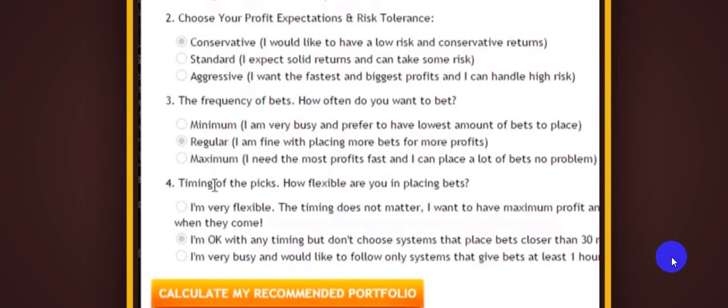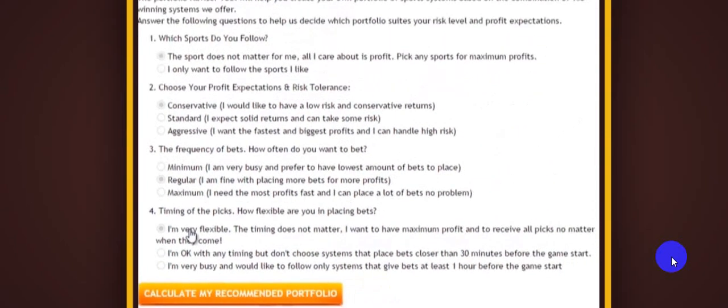And the last one is the timing of the picks. How flexible are you in placing bets? If you're very flexible, the timing doesn't matter, you could choose this first option. Or if you're okay with any timing, but you don't want to choose systems that place bets closer than 30 minutes before the game start, you could choose this default option. Or if you're very busy and you only like to follow systems that give bets at least 1 hour before the game start, then you could choose the last one. For now, we're just going to stick with these options, and then finally click Calculate My Recommended Portfolio.